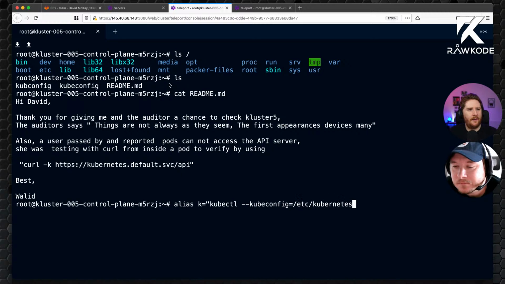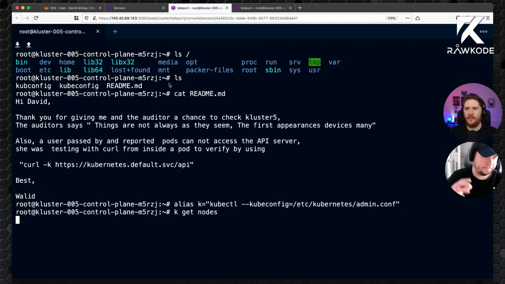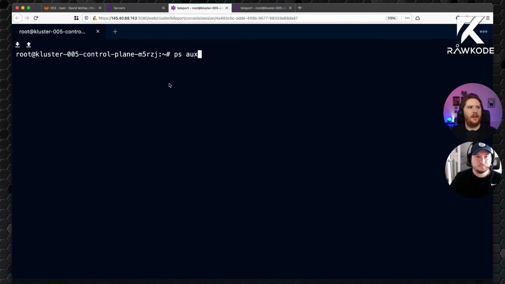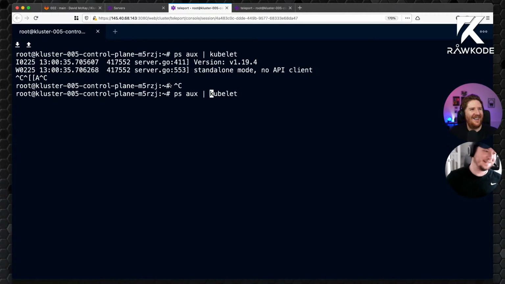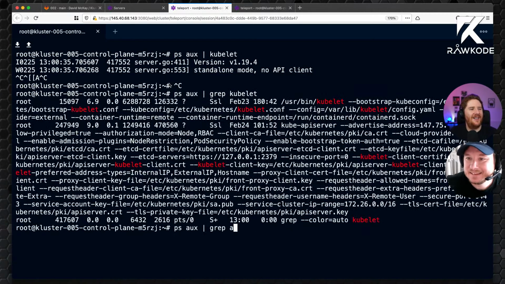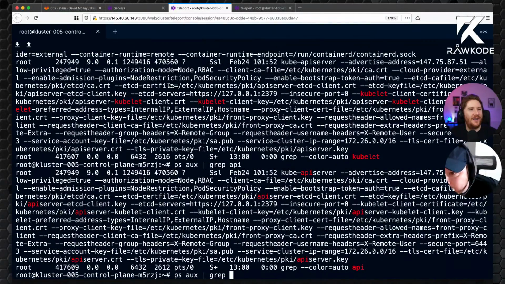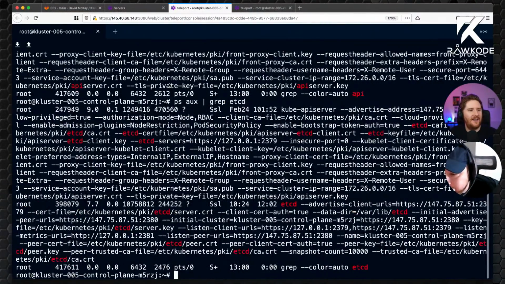Let's get our alias on this machine as well. I think the get nodes failed on that other machine, didn't it? So it's probably going to fail from here too. Our starting steps are just going to be the same, right? We want to check for the core components running on this machine and see if we can identify some really obvious things up front. So, kubelet. We do have a kubelet. We do have an API server. That's all we really need to get started. We have an etcd.